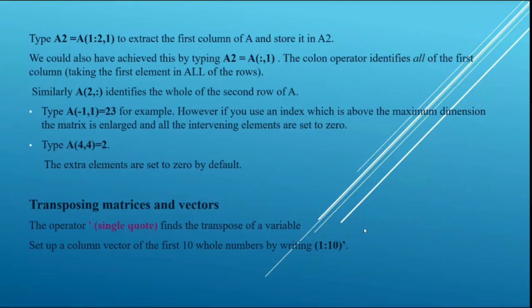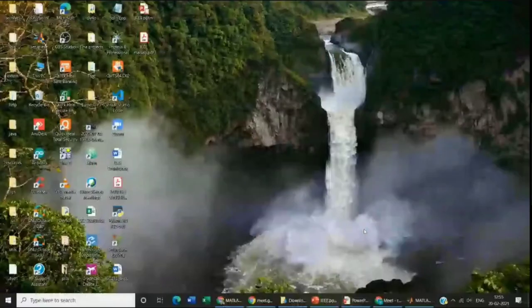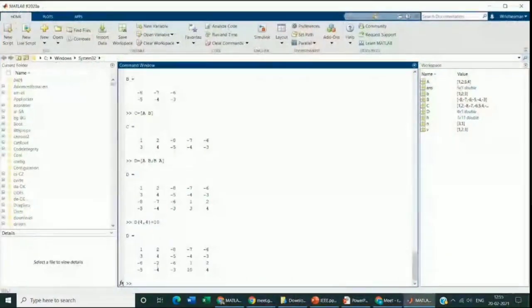We can also type A2 equals A(1:2, 1) to extract the first column of A and store it in A2. If we don't write A2, the answer will not be stored in A2. It will be assigned as the answer, like this. But if we store it in D2, it will be stored in the matrix D2 with 10. So the two matrices D and D2 will differ. In D, we will have 3 and D2 will have 10.